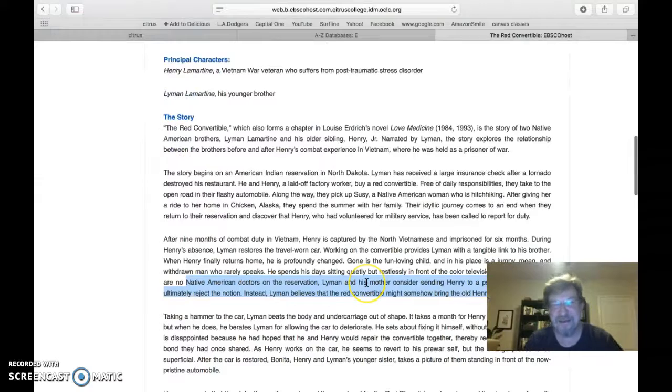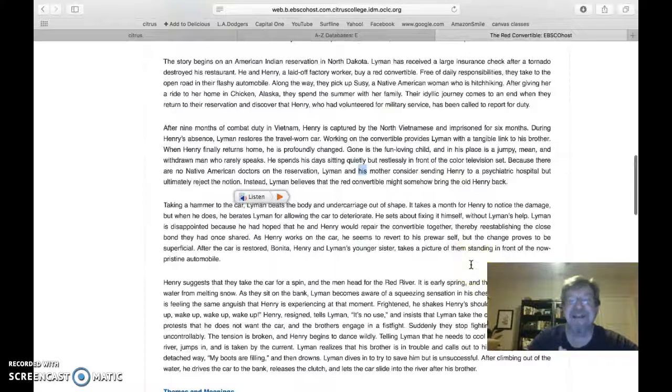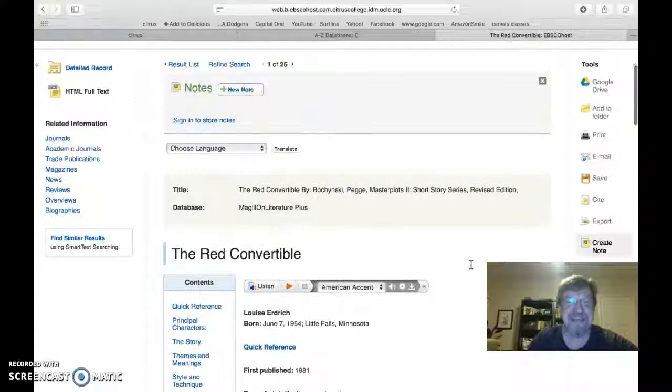All right, I don't know. There's a way to create a note. I know that. Notice when I did that, I highlighted it. Right here, I can listen to it. You can actually have this read to you, and it can be read in different accents as well. Anyway, there's a lot here at the site. I'm just trying to show you how to get to the Masterplots.